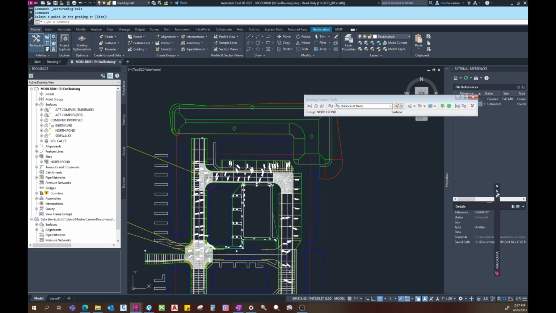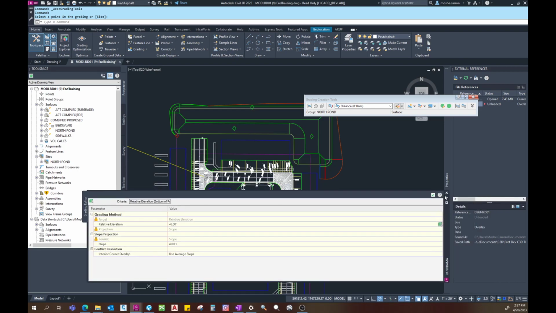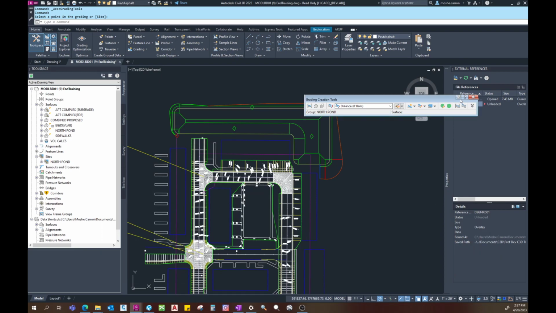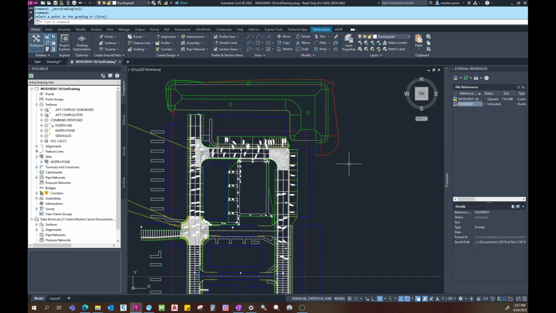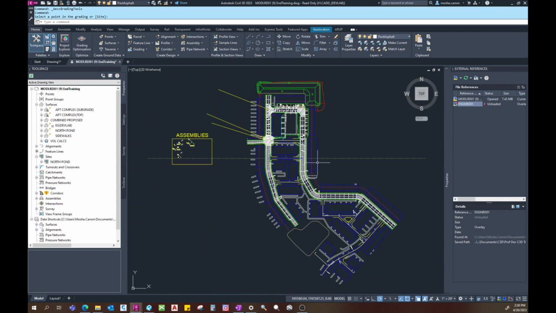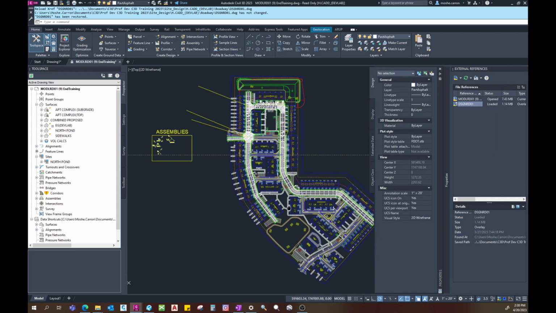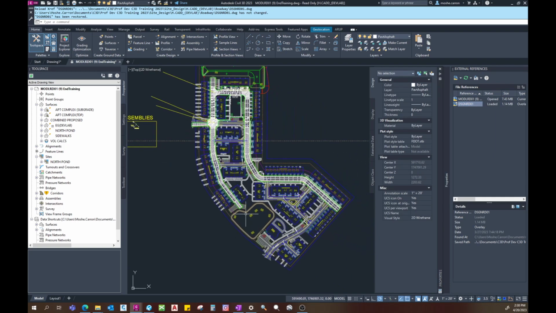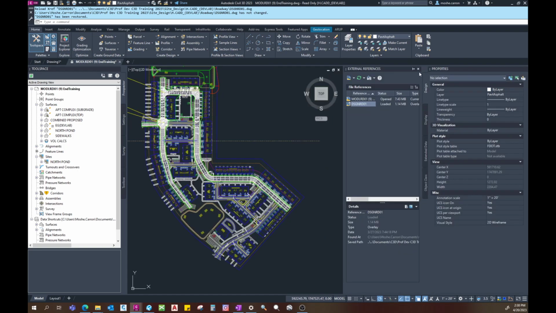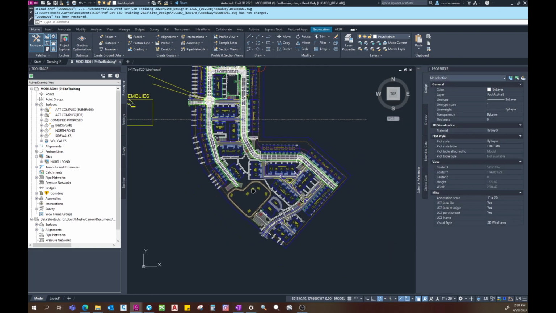Let's hide that for now. Check and close. So in this case, I have as an XREF background, if I reload it, you can see here is my project site. I have made the detention pond to the north, and now I want to create the same thing for the detention pond to the south. So let's see what we need to do.